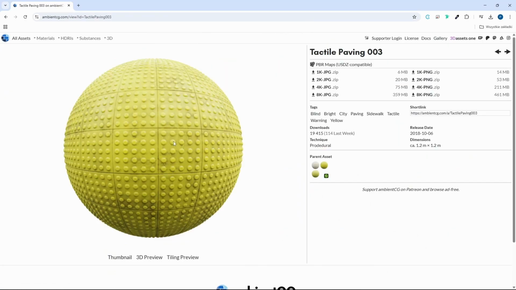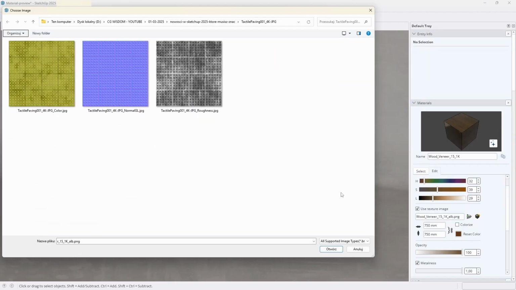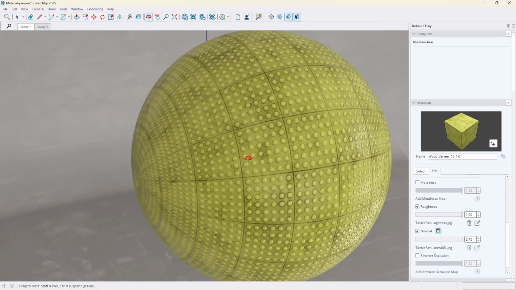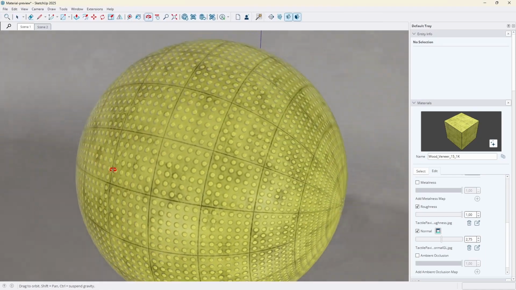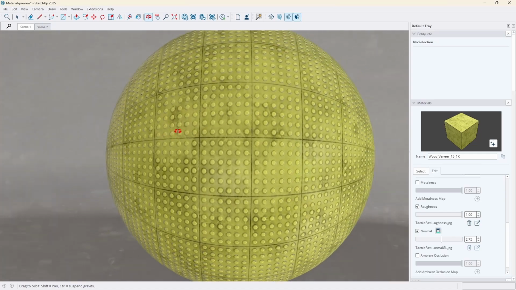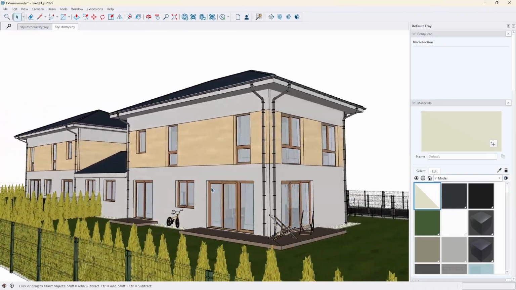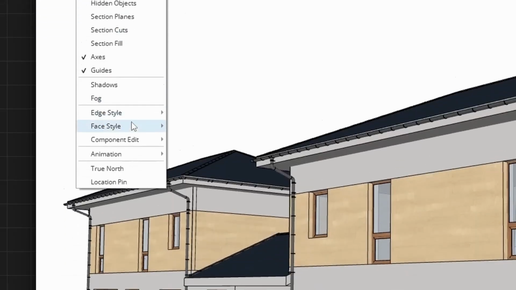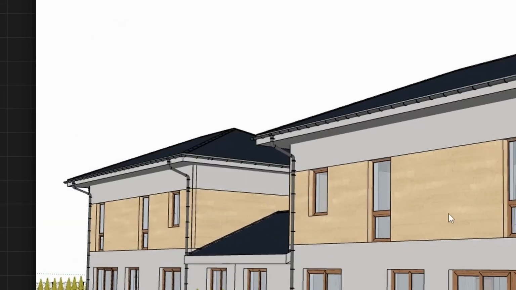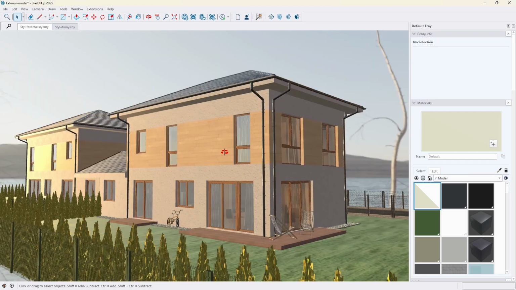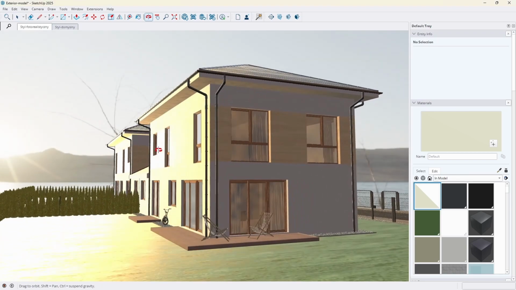Nothing stands in the way of downloading material from, for example, Ambient CG and using individual maps directly in SketchUp. It really looks great and brings us closer to the photorealistic effect. By default, the photorealistic mode is turned off, and to turn it on, you need to go to View, Face Style, and then Photoreal Materials. We will receive additional information beforehand, and if we click OK, we will see this new mode.